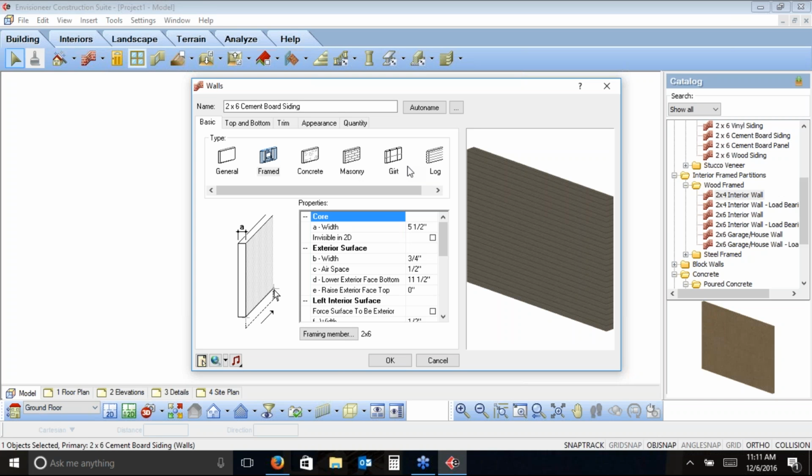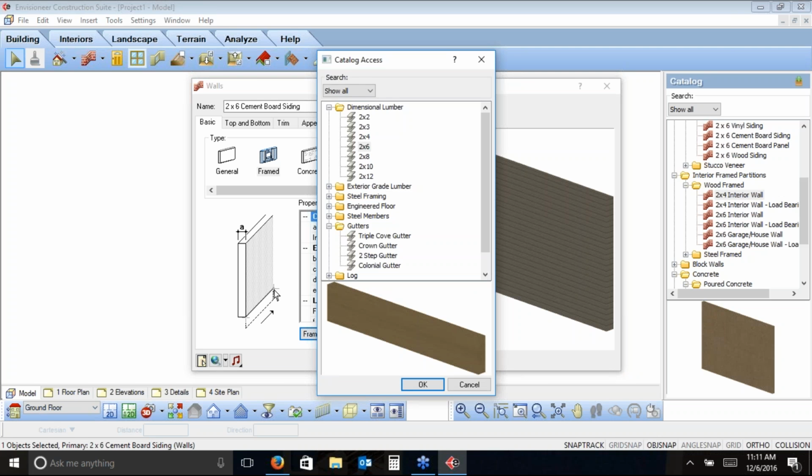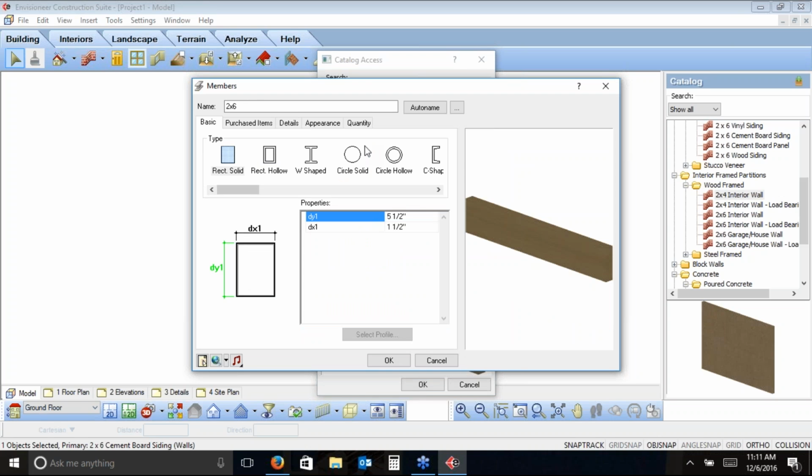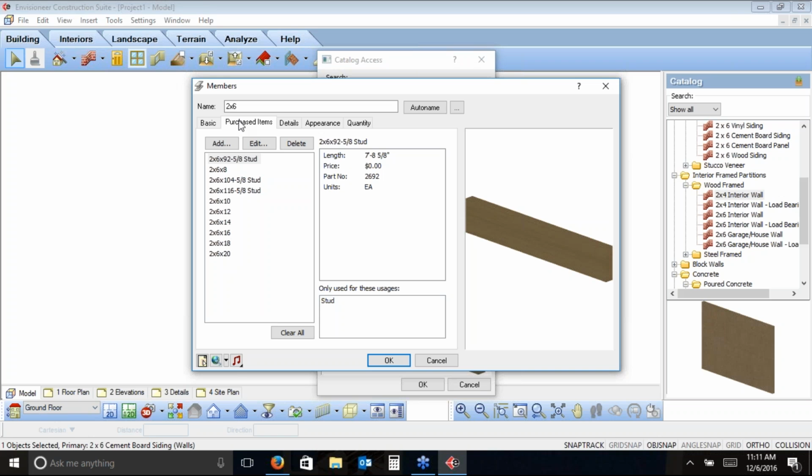By telling it that this wall is a framed wall and I'm using 2x6s, if I click on this framing member, it'll take me into the catalog to choose different framing members that I want to use to frame this particular wall. And if I look at this 2x6, it has intelligence to it. I'm going to click on this Purchased Items tab. This is where I'm going to get all of the purchased item lengths for this 2x6. So I've got my pre-cut stud lengths that are only to be used for studs. I've got my 8-foot pieces that I say don't use for blocking and don't use for plate material. And then I have my pre-cut studs in the longer lengths.